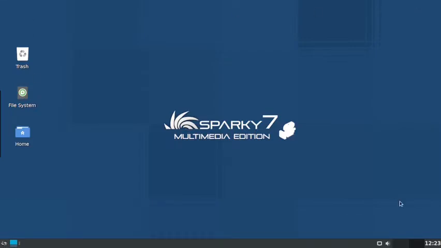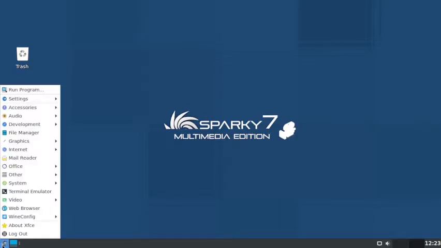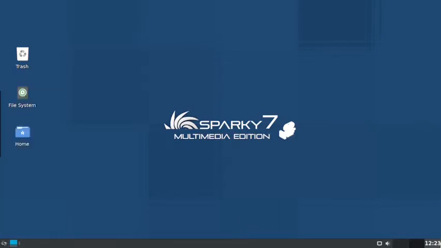So we are now booted into the Sparky Linux Multimedia Edition. You have got an XFCE desktop here. There is a standard XFCE panel at the bottom. There is no XFCE dock given. On the desktop, you have got the home, trash and the file system.